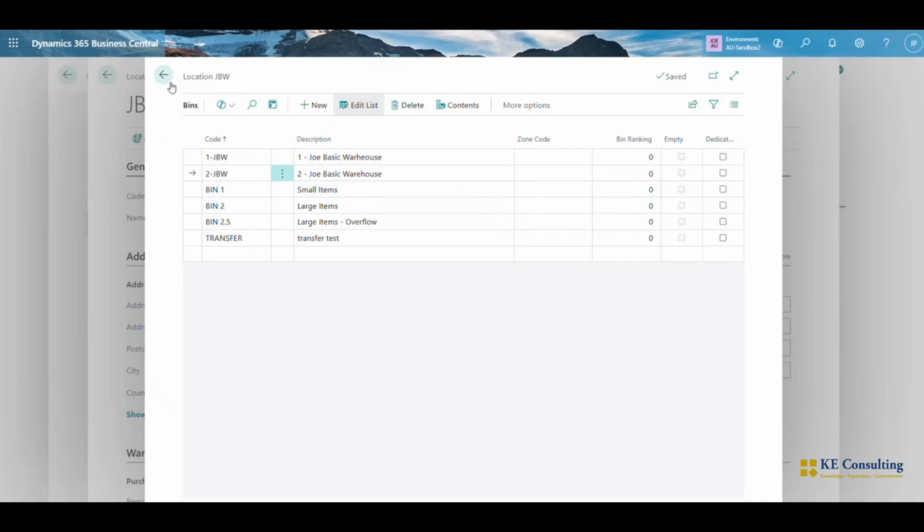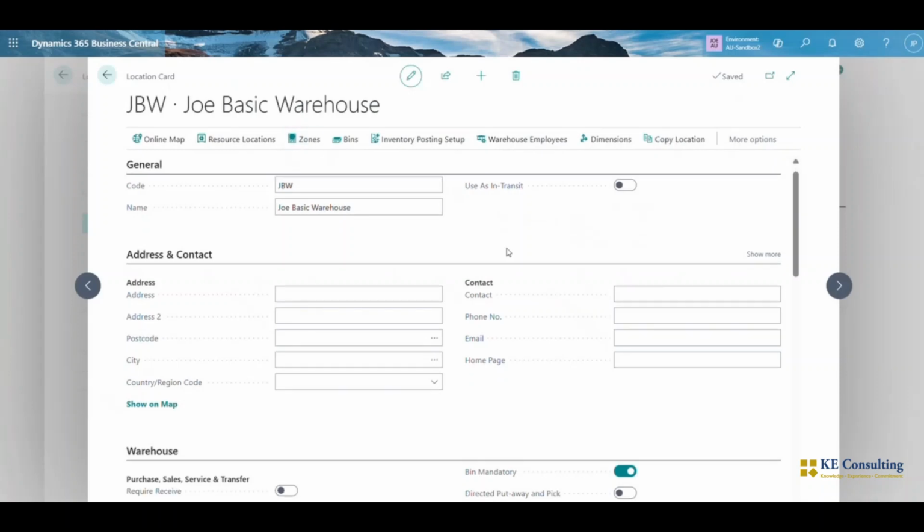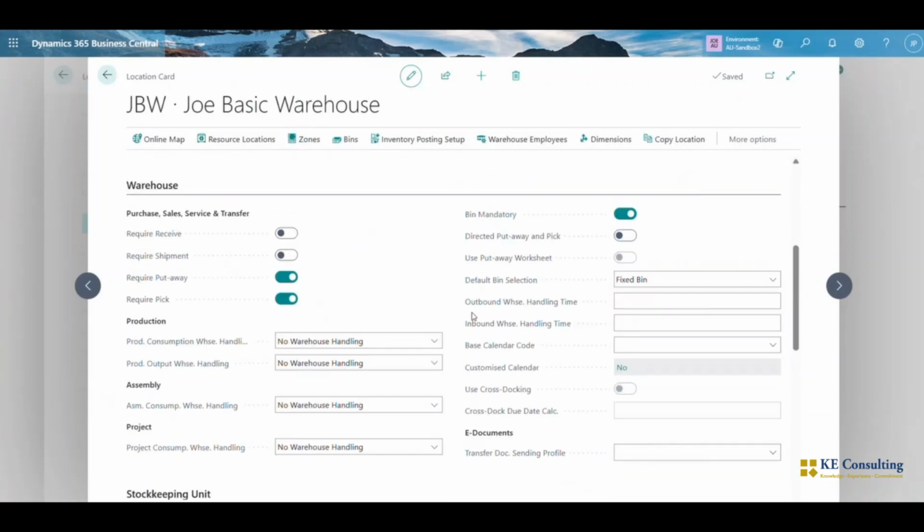So now let me show you some settings of how our bins will be used. So if we scroll down and we look at default bin selection, you can see I've got it set to fixed. And this means that the default bin won't get changed by BC. If we had it set to last used bin, the default bin would always change to the last used bin for that item.